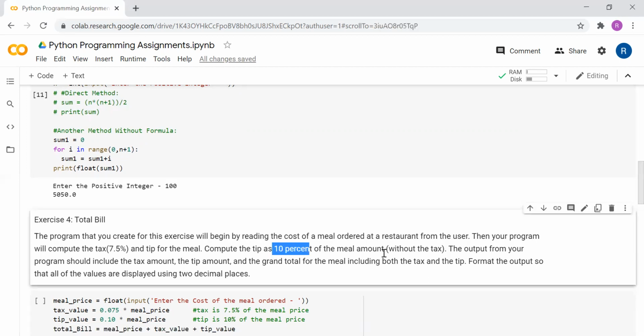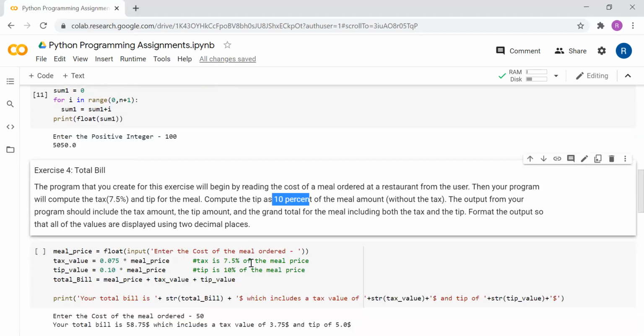Okay, so now we have to generate the total bill for that user, for the customer. There will be a particular format in which we need to give the output. So let's go and check. Meal price is equal to float input.